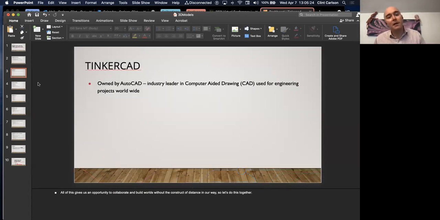Big open source nerd. All right, so today we're going to be using Tinkercad. It's owned by AutoCAD, which, if you've heard the name, CAD is computer aided drawing, and they are by far the world leader in doing this stuff. So many engineering and architecture and planning projects and schematics are done using the super advanced AutoCAD software.